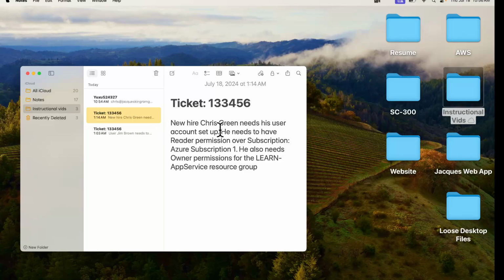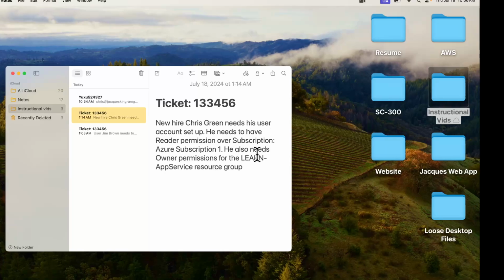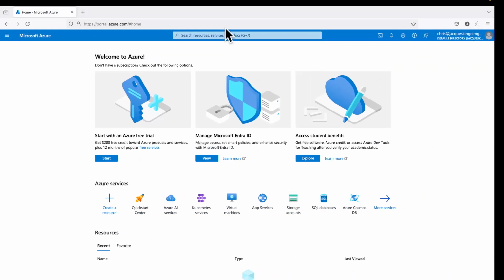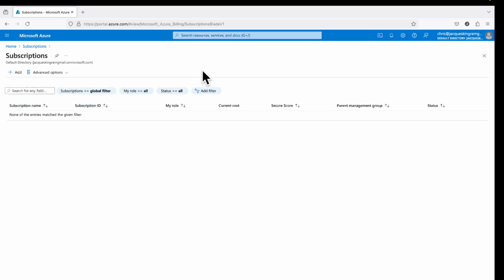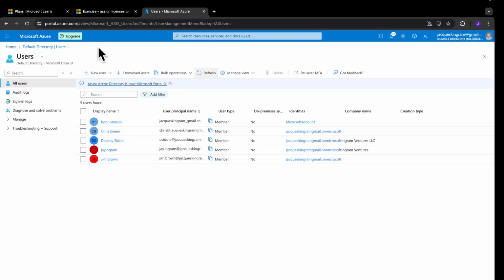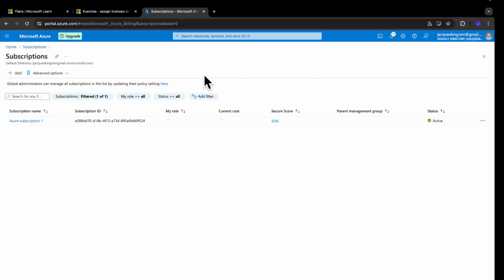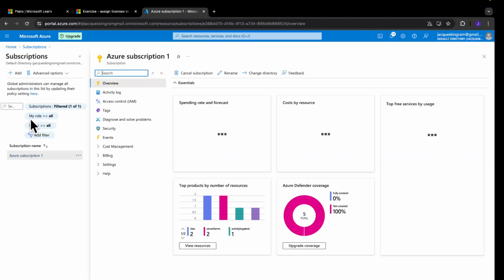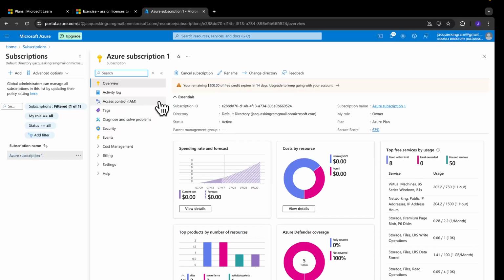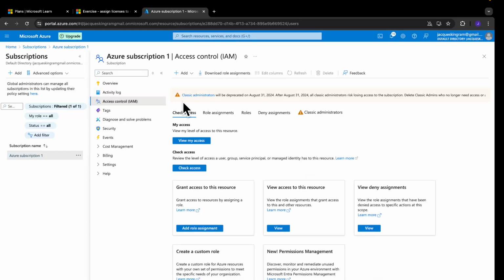Now on to part 2. He needs to have reader permissions over subscription Azure subscription 1. So from Chris's point of view, let's see if we have any access to any subscriptions. And as you can see, none are popping up here, which means that we don't. So let's go back over here to our Azure portal. And let's go to subscriptions. Azure subscription 1. So now what we want to do is go to access control IAM. And let's add a role assignment.